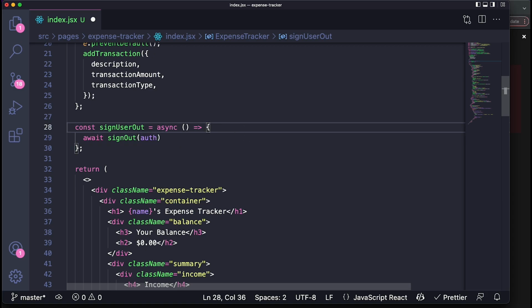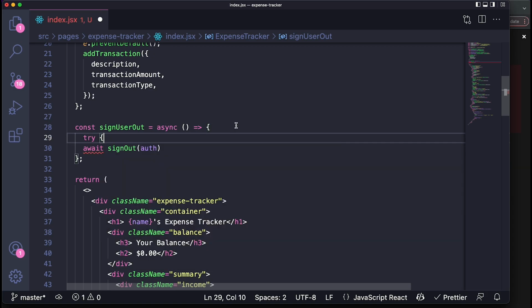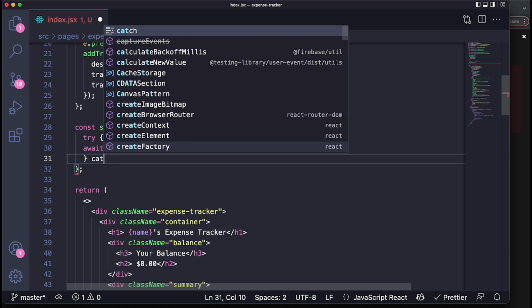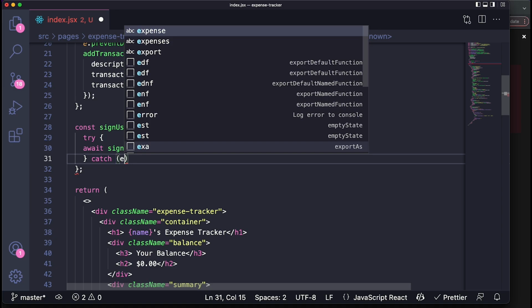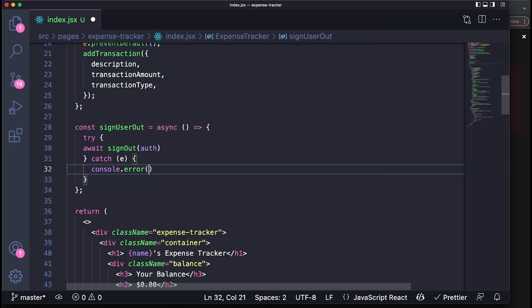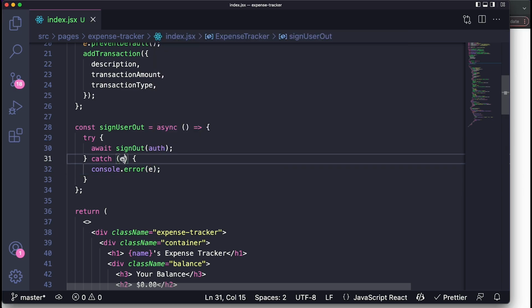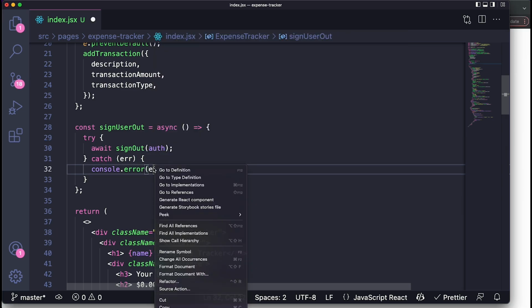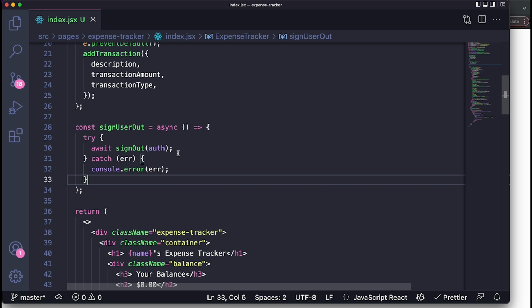But what we want to do is try catch this so that we know if it's successful or not, because sometimes it might not be, right? So if there's any errors, we're just gonna console.error this error. But one thing to notice is that if there's any error in signing out, this is what's going to be handled. It's going to immediately leave this block and go to this one.